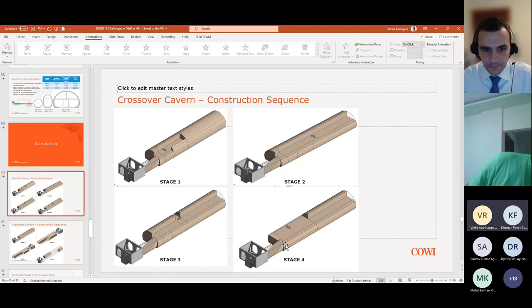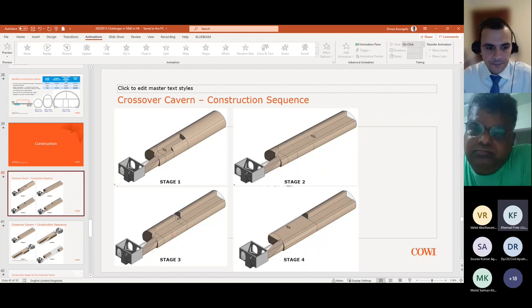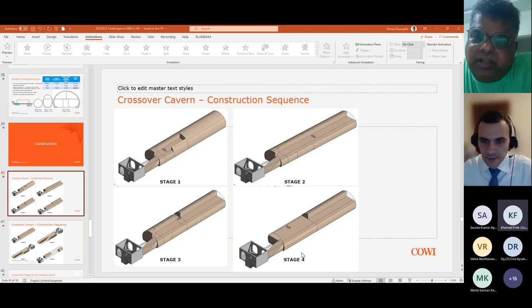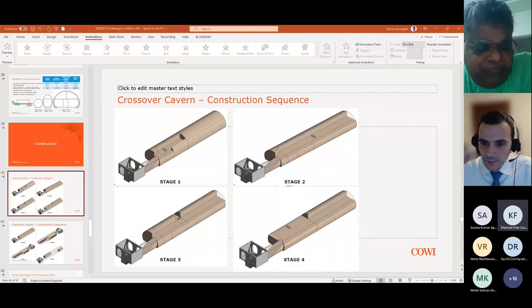Mm-hmm. Okay, thank you very much. We have one more question from Mr. Nagaraju. I think you are on mute, sir. Yes, yes. Good evening. What factors have you considered for final lining? And is final lining done throughout the length or partly? And what is the thickness of final lining?